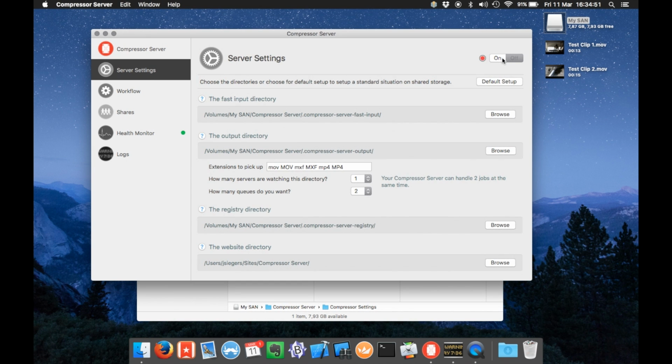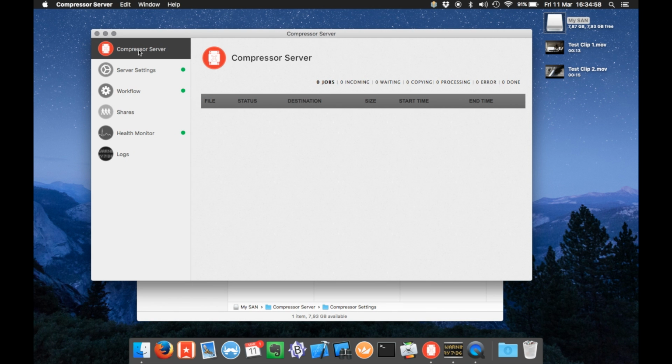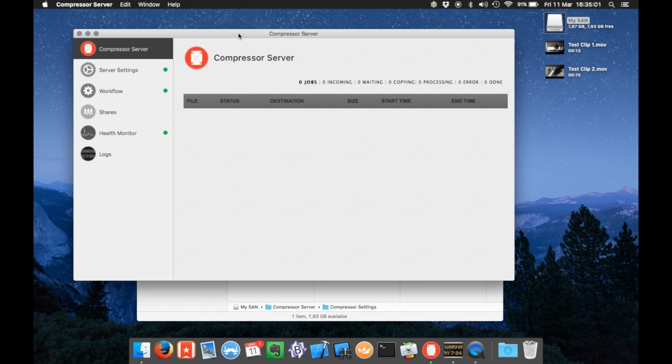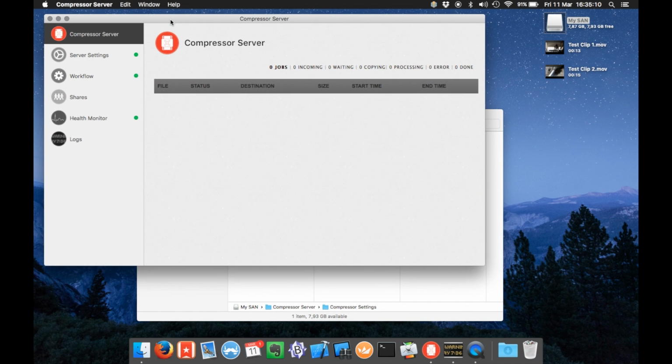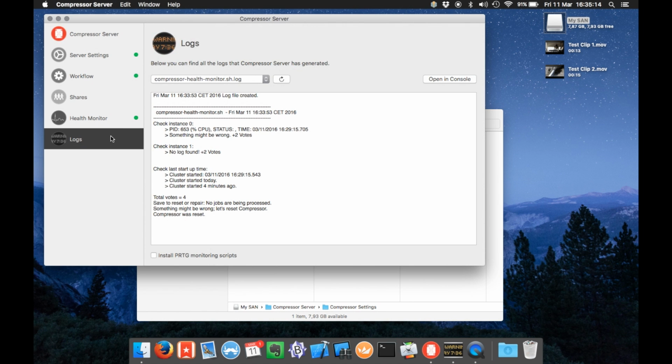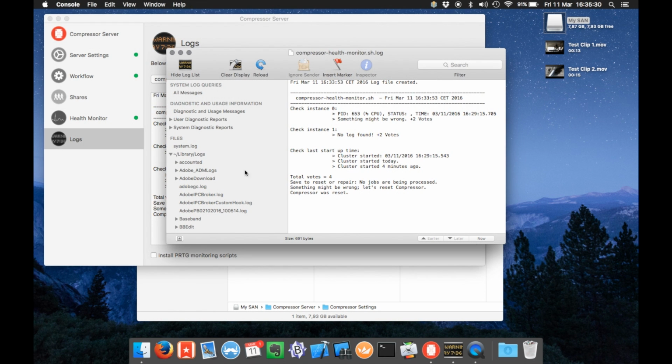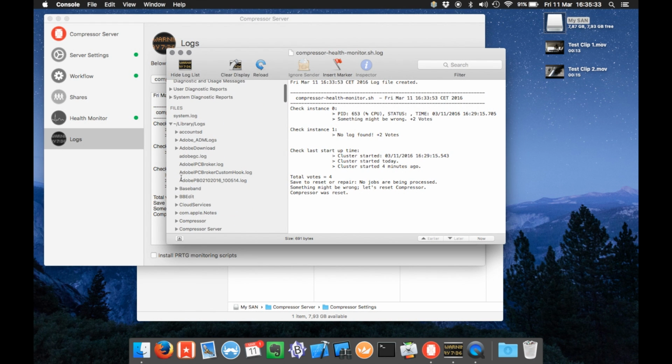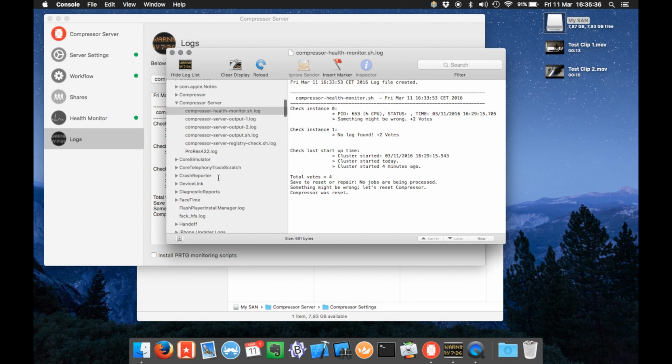Let's switch on the server. All green lights, sweet. Now, when you click on this one, you see the website or the web page, and that one is built in the setting that you choose here. So now we're good to go actually to put some files in. But before we do that, I want to point out again the log files. You see here it has created a lot of log files now for every workflow, for every output directory, and so you'll get a lot of logs. They're all also available in your own library logs compressor server directory.